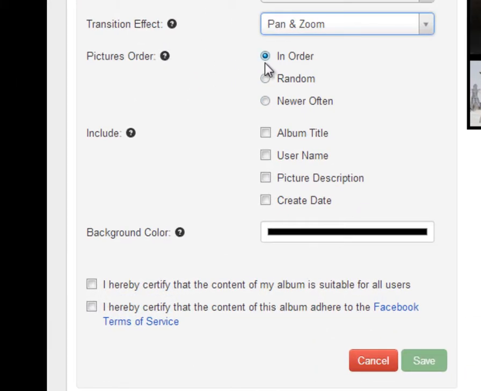Okay, picture order. If you put them in order, it will play the pictures in the order that we put them in when we created the album. Or random, which is just a complete random order, or newer often. What that does is it will play the newer pictures more often than the older pictures. We're going to go ahead and go with random.